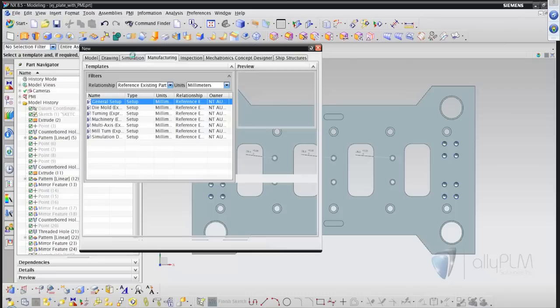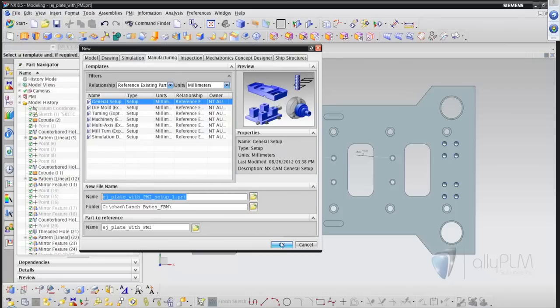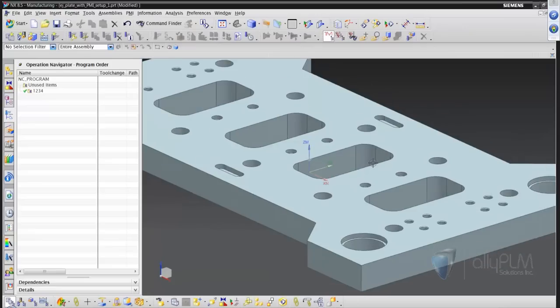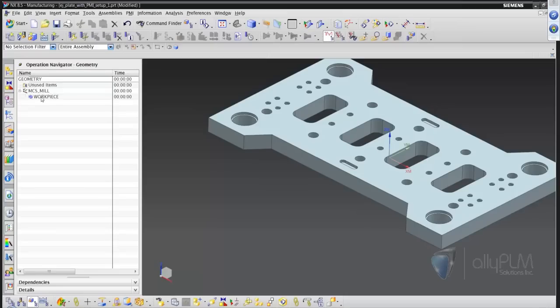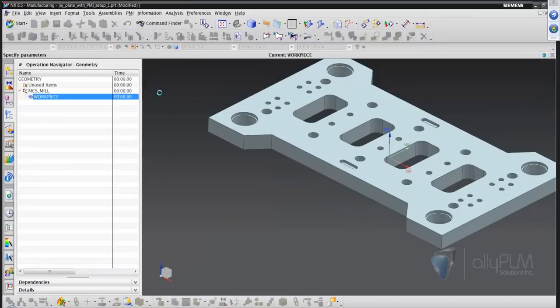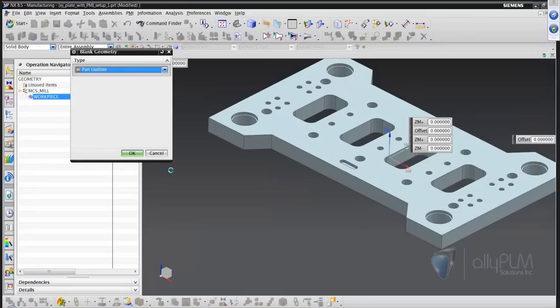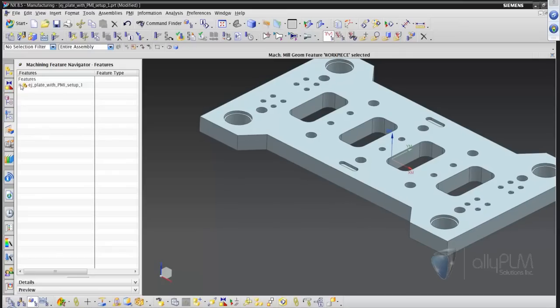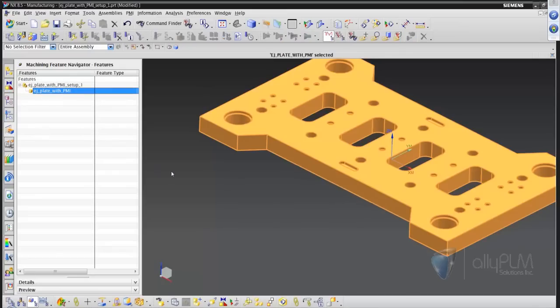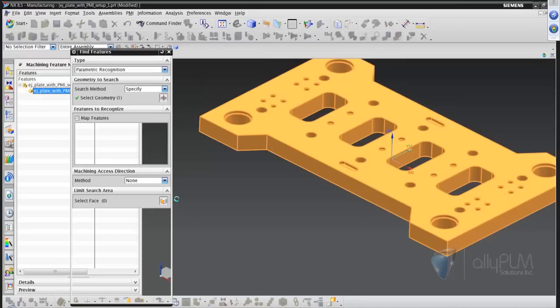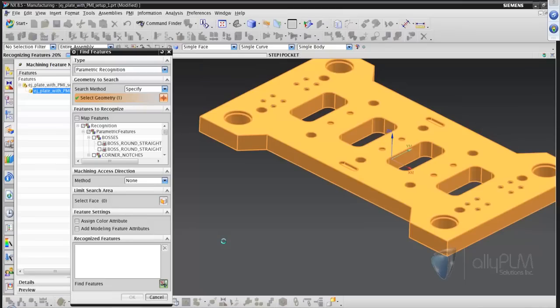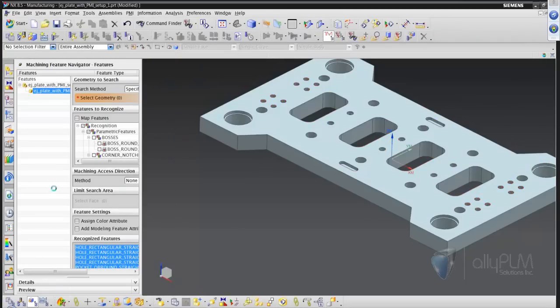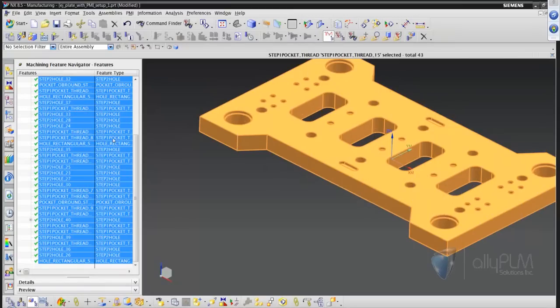So let's go back and get started in feature-based machining again. I'm just going to do another general setup. In the same way, I'm going to define my part and blank. All right, so now we're ready to get started with feature-based machining. I'm going to find features. I'm going to hide my coordinate systems.